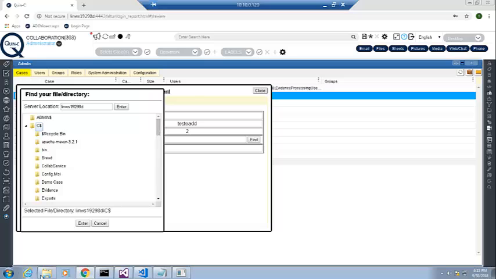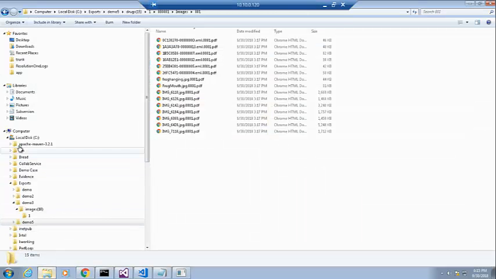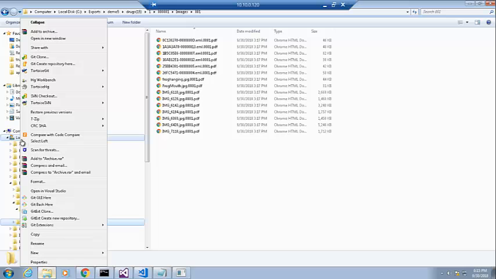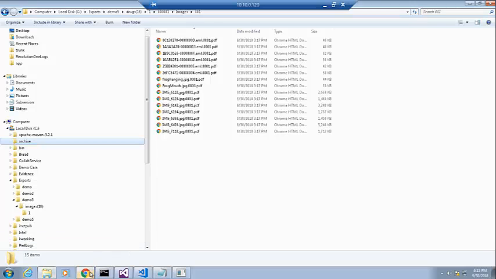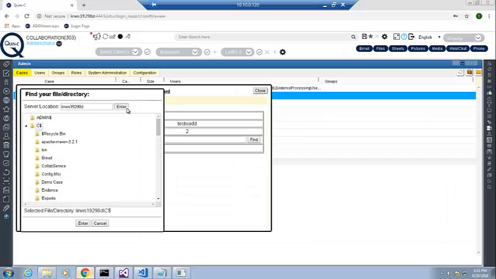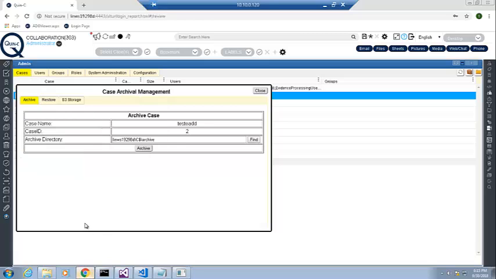We don't have an archive section. Let me create one here. C, new folder, archive. There we go. And let's go back into Quincy now. Let's refresh that, and now we'll go to archive. That's good enough.